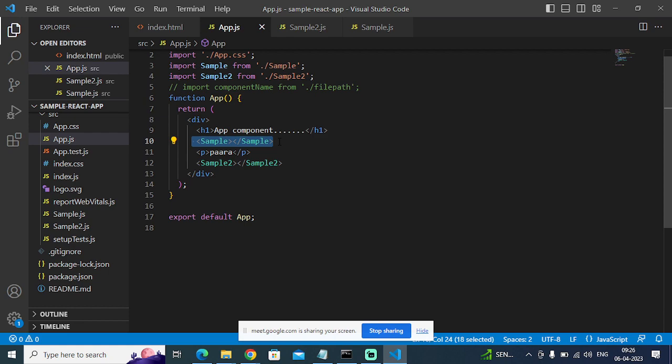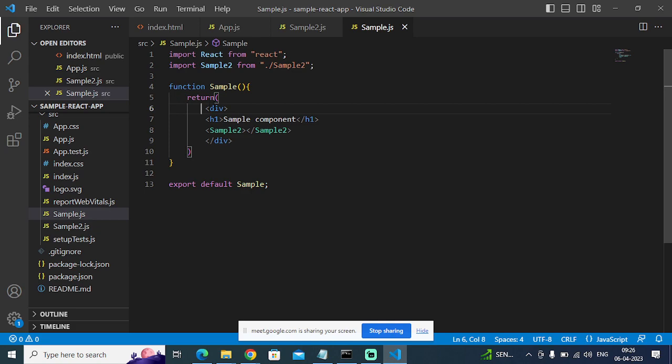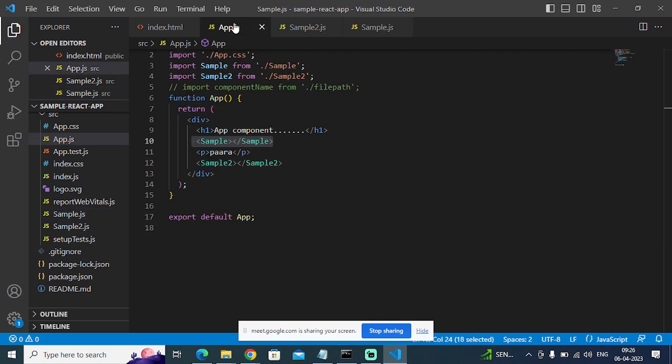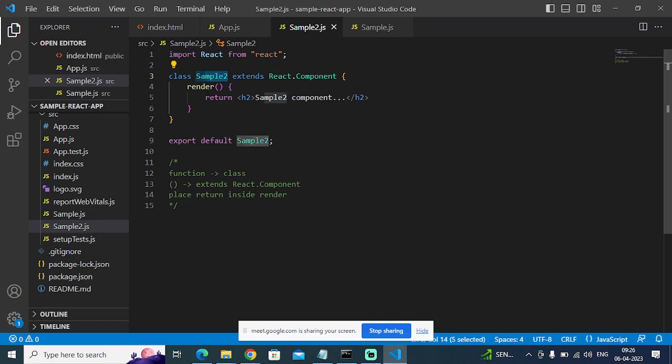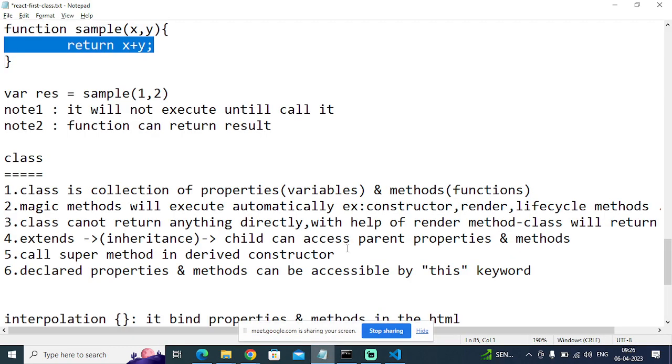So in the app component, you call the sample method, right? Meaning you call the function component. It automatically returns its HTML code. But coming to the class, when you call the class component, it automatically executes the render method because it's a magic method. It automatically returns the HTML code. Clear?